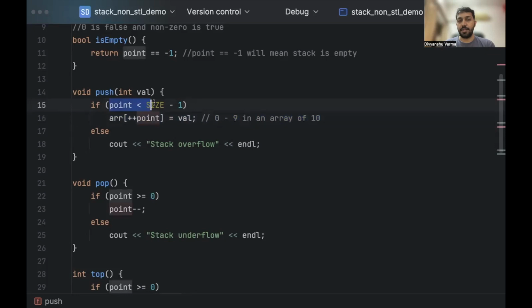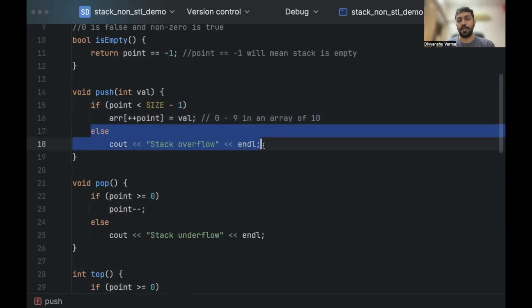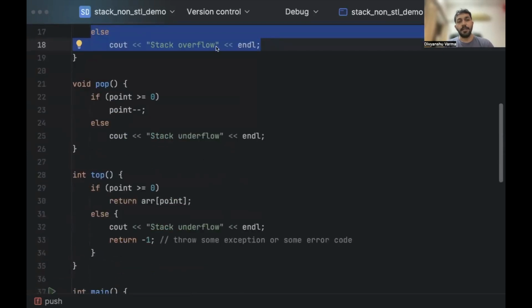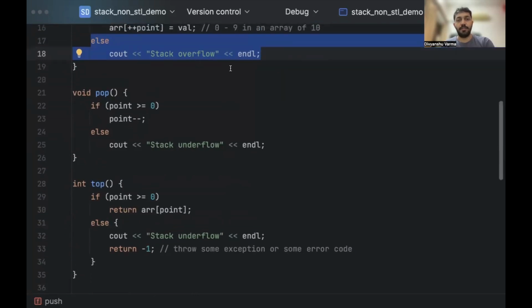Otherwise, if this condition is not met, we have a stack overflow. Stack overflow is basically just going above and beyond what we can actually store in our array, in our stack. Stack overflow will not be as much of an issue if a linked list is used, because a linked list is a dynamic data structure. But we are not going to cover it in this lecture. We're only going to use an array here.